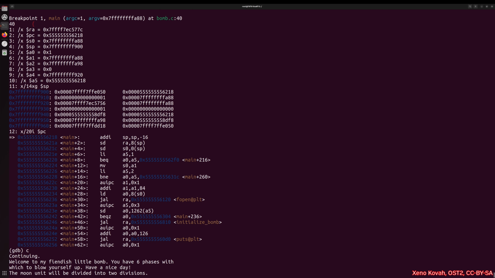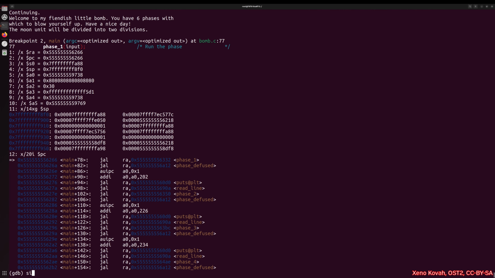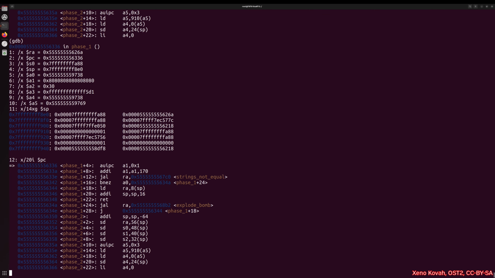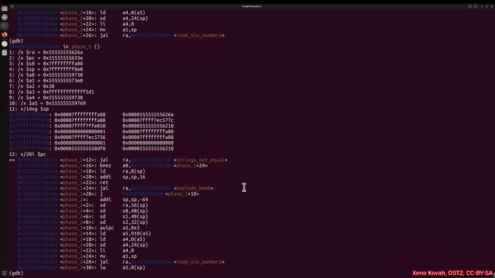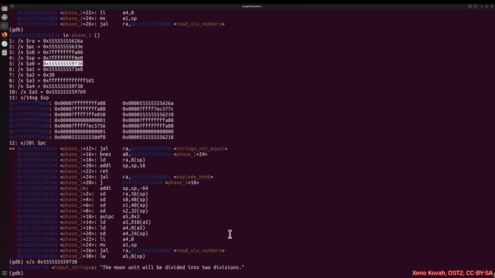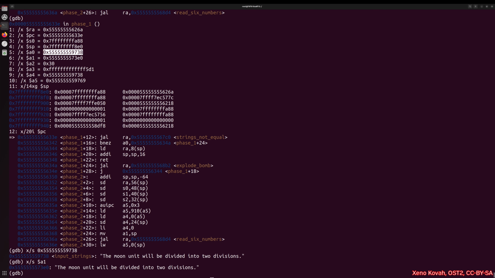Continuing on, pass our magic string we saw used elsewhere, and step into phase 1, stepping right up to the point of strings not equal. We're going to look at our arguments. We see the first one, examine as a string. That is the moon unit. And the second one, examine it as a string. That is also the moon unit will be divided in 2 divisions.